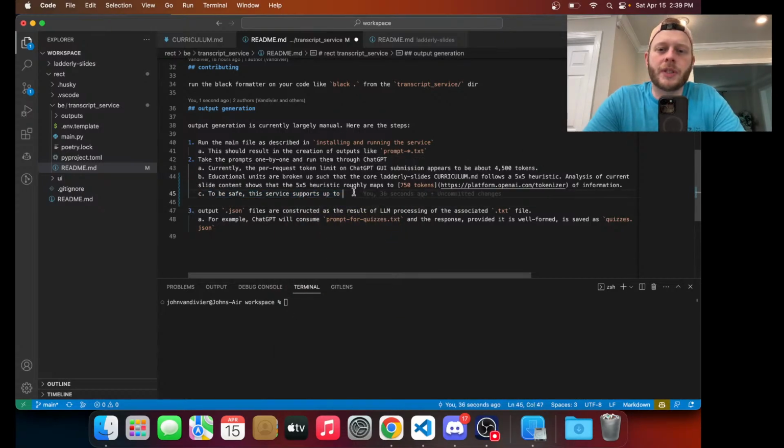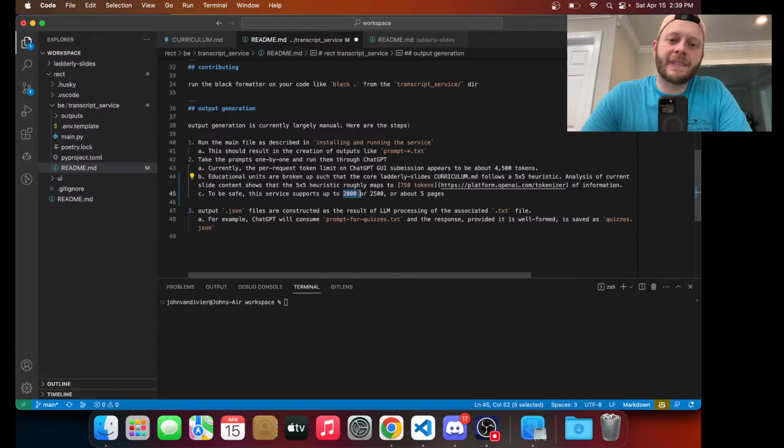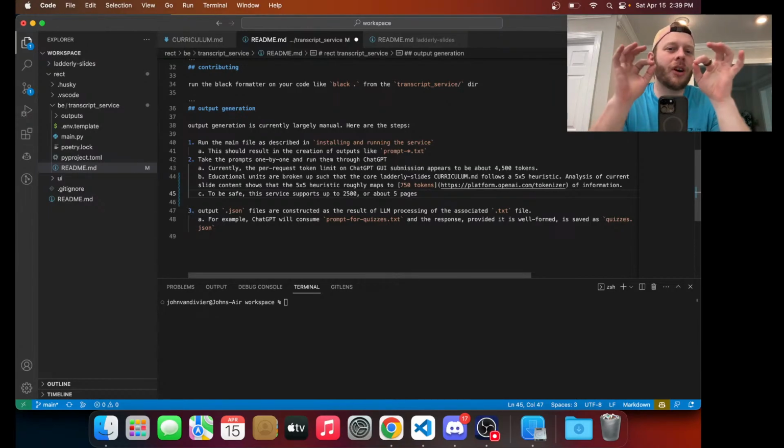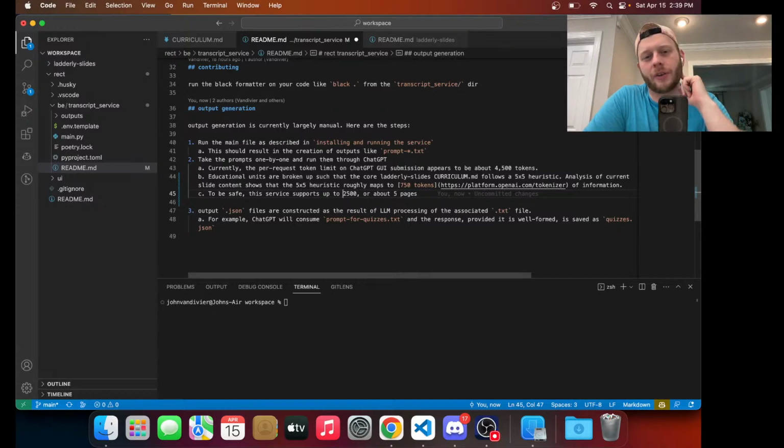To be safe, the service supports up to, I can either do 2,000 or 2,500. I'm just going to put this here for now, and then we're going to go do the test. So what is the test that we're doing? About 5 pages. Let's go 4 or 5 pages. Let's go 5 pages because in 5 pages, we're starting to get into textbook territory. We're really not. Every textbook author just laughed at me when I said that. My inner academic is currently laughing at me.